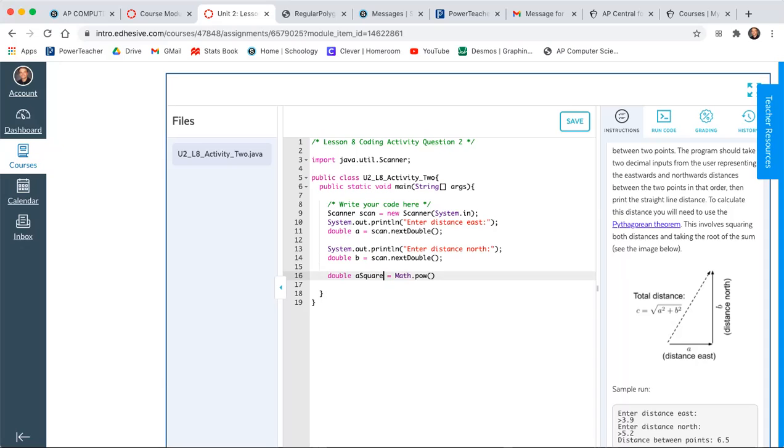I should probably give this a new name now, a squared. It's asking you for, again, the base first and then the exponent. So the base is going to be the double typed in right here. So we can call it a. And then the exponent is going to be 2. We're trying to square this value. And then we'll do the same thing for b. So double b squared, just to note that we have squared it. We'll go with Math.pow. And now our base is going to be the distance north, so the base is b, and the exponent is still going to be 2.